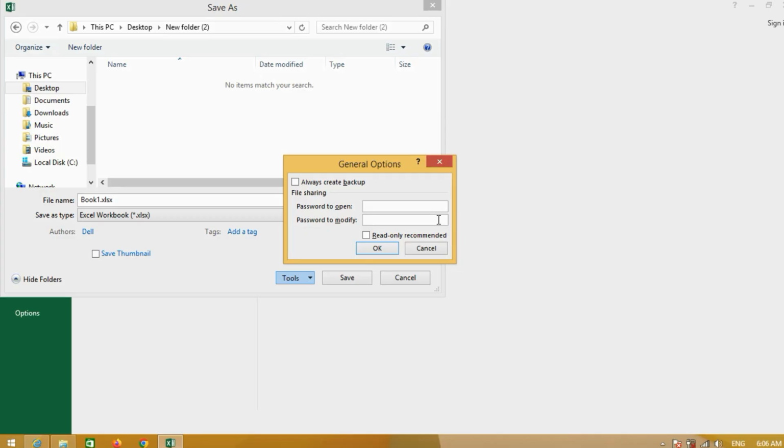If I leave Password to Open blank and only set a password to modify, the person receiving the file can open it easily, but they won't be able to edit it unless they enter the password. You can set both, one to view and another to edit. For example, I'll set the first password to 1, 2, 3, 4 and the second to 1, 2, 3, 4, 5.